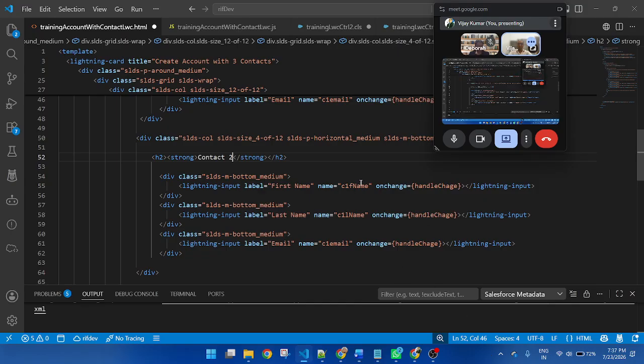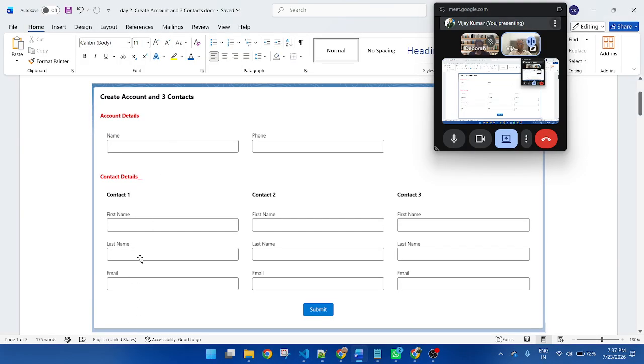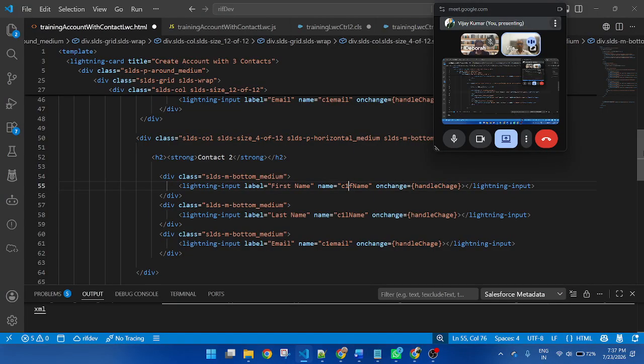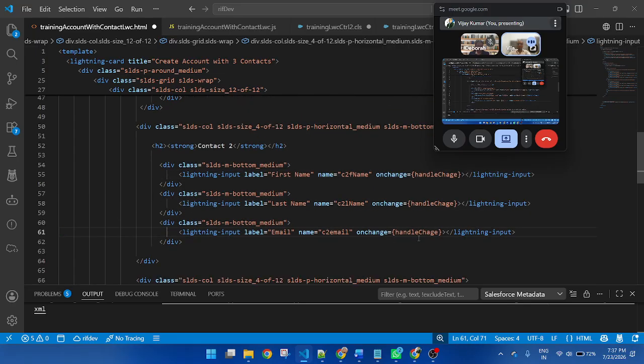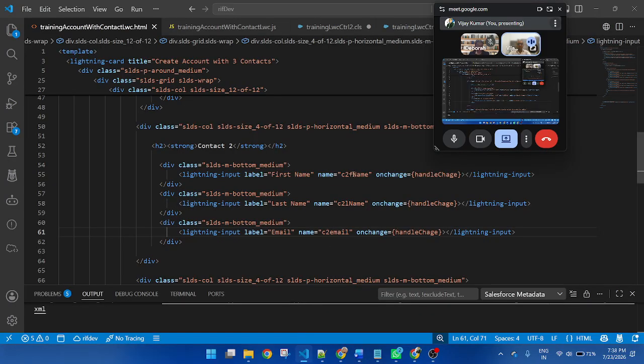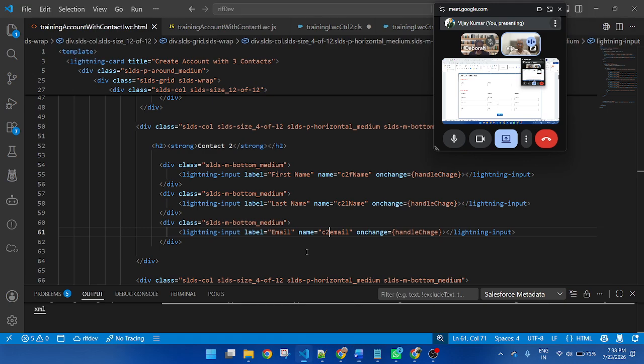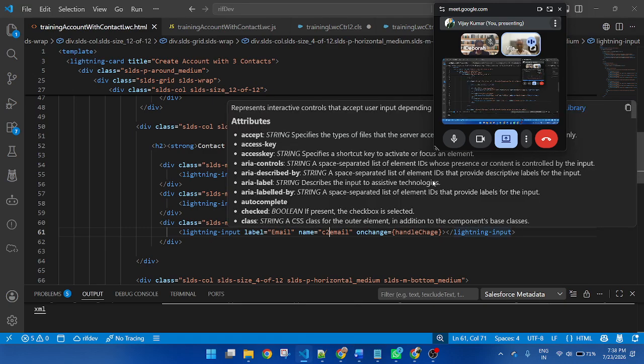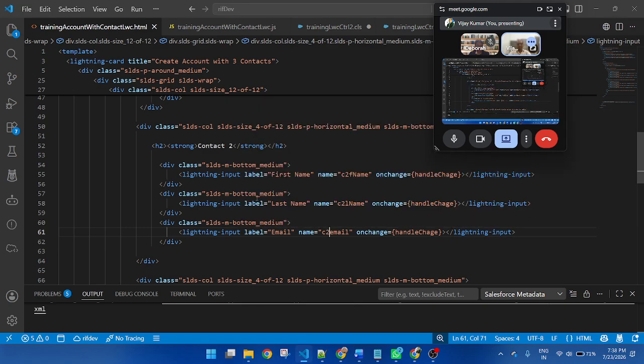And only this C1, that means contact form 1, becomes C2. Here I am only changing the name. C2, C2, C2 means column 2 of contact. C2 identifies column 2 of the contact. Rest of the things are the same. Handle function, label, all kind of same.